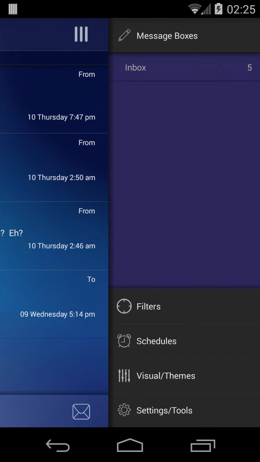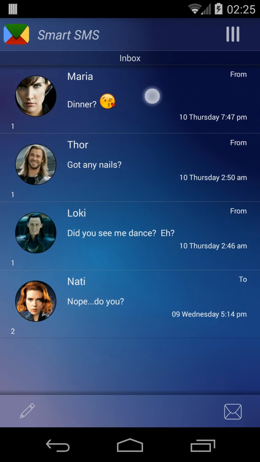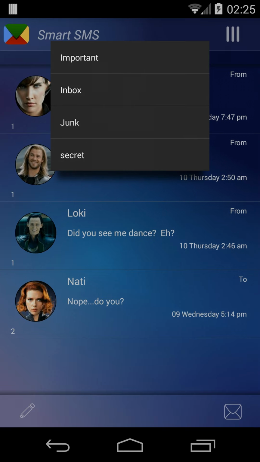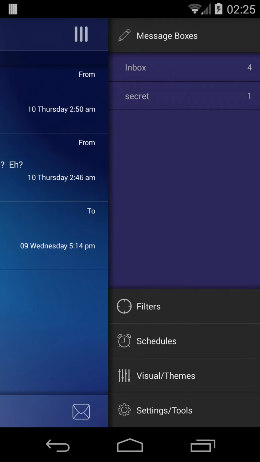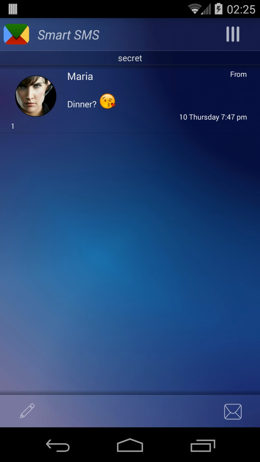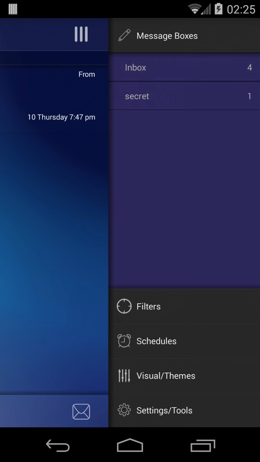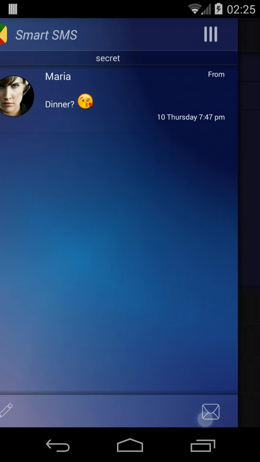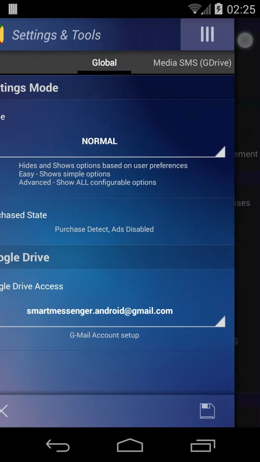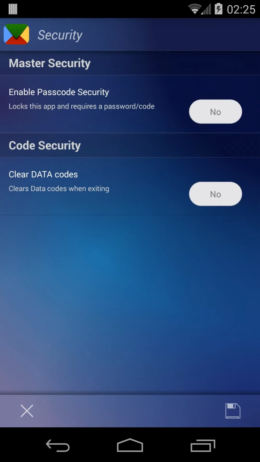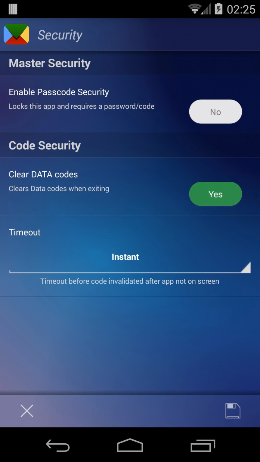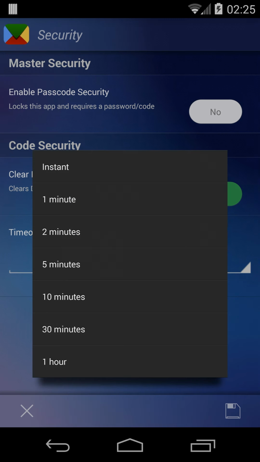Now, if there were messages in it, now I'm just going to place this in there at the moment, so we'll move it to secret, so that we've got our secret box here, which has now got the message from Maria in. Now, we have a few options in settings and the security settings tab, where we can invalidate the code. Now, the code can be invalidated instantly if I leave the application, or after 1 minute, 2 minutes, 5 minutes, 10 minutes, 30 minutes, or an hour.